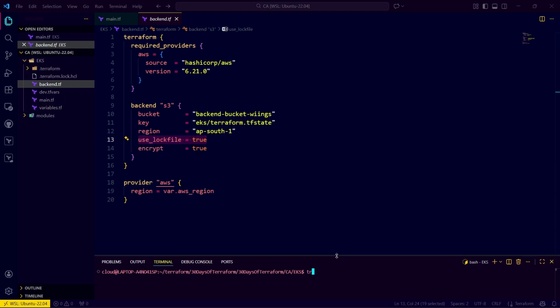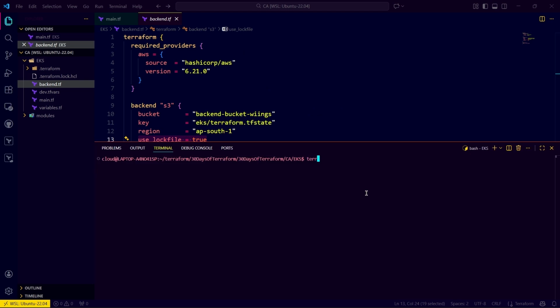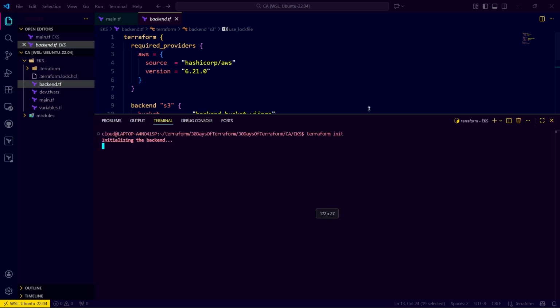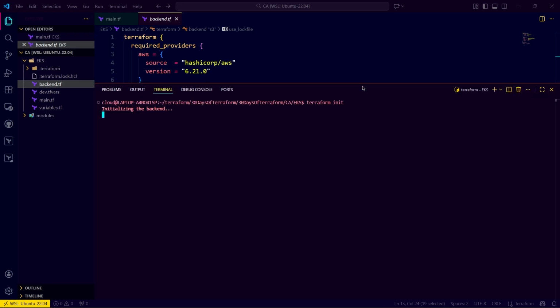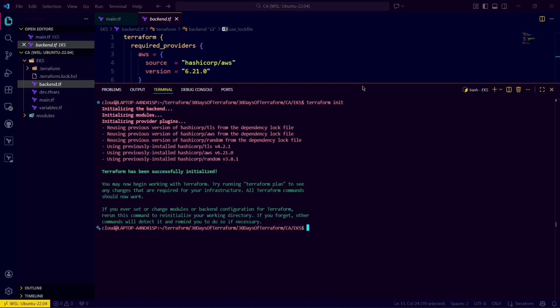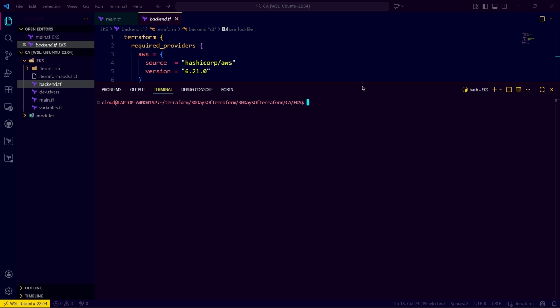So firstly let's initiate the Terraform. Init. Do this. It will take a while. Terraform has been successfully initiated, and next let's use Terraform plan.